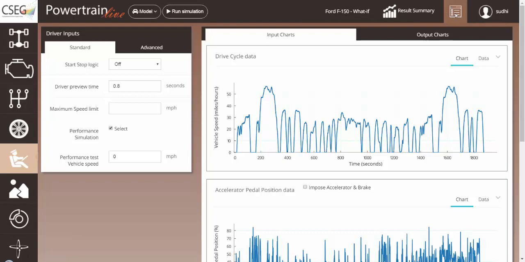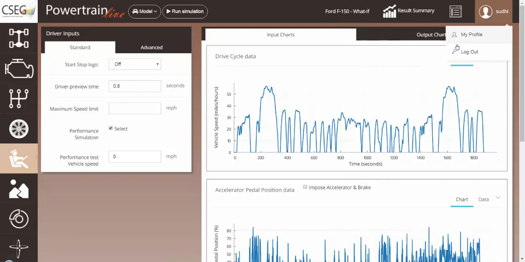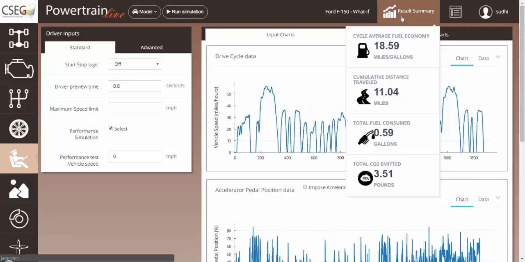Once the simulation is performed, we can go into our scenarios and look at the results. First, let's look at the summary results. We can see in the summary that 4 key parameters have been reported. The cycle average fuel economy, which is shown as 18.59 mpg, the total distance traveled, 11.04 miles, total fuel consumed in the drive cycle, 0.59 gallons, and the total CO2 emitted in the drive cycle by the vehicle, 3.51 pounds.